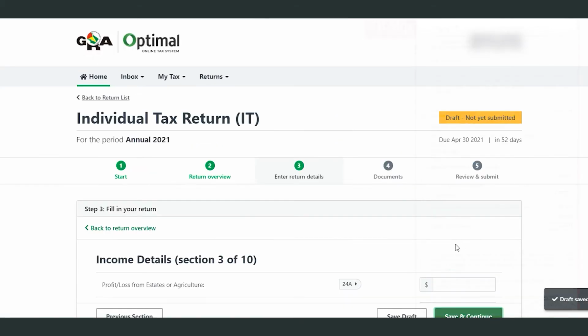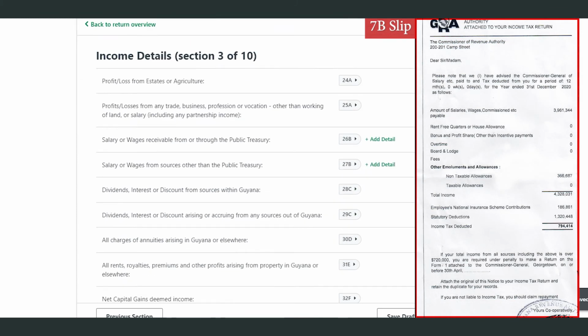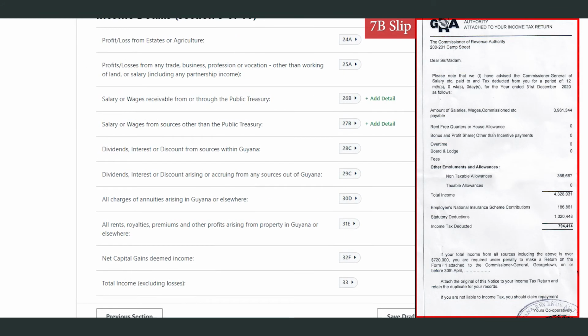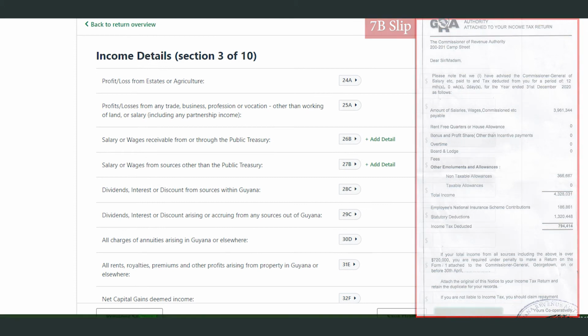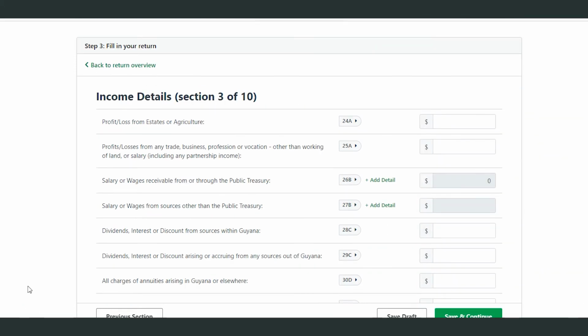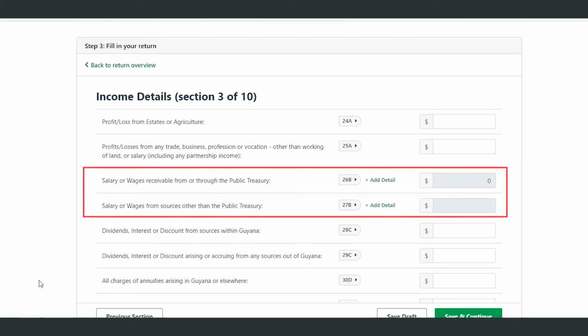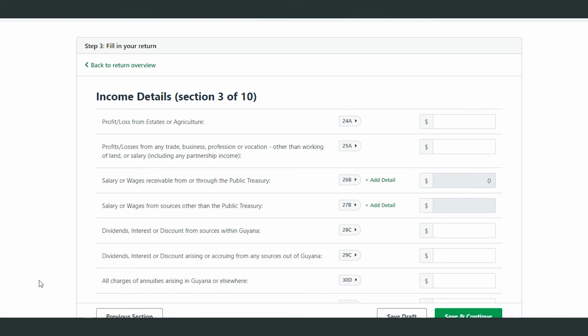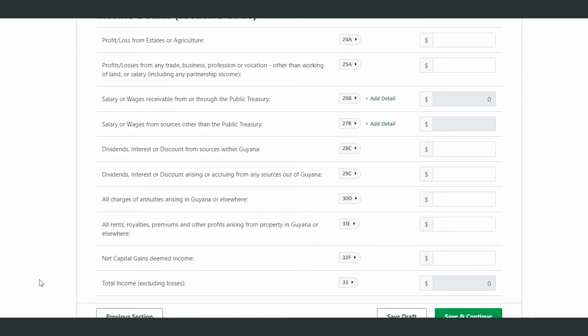Section 3 also regards your income details. This is where you use your 7B slip to assist you. As an employee with no other sources of income, enter your salary or wages in line 26B or 27B. If you are a government employee, enter your total income in line 26B. Private sector employees are required to state their total income in line 27B.